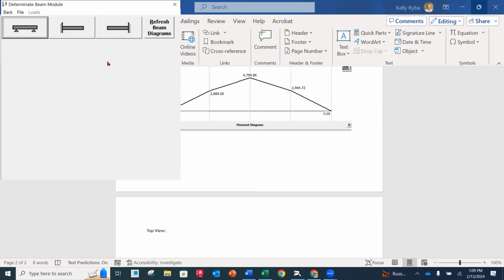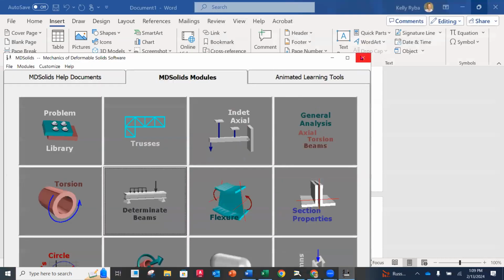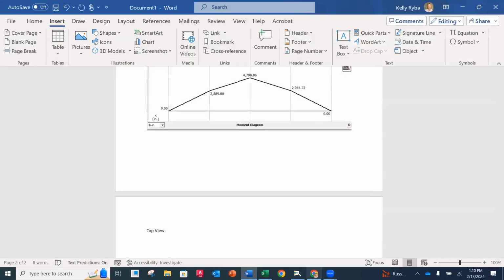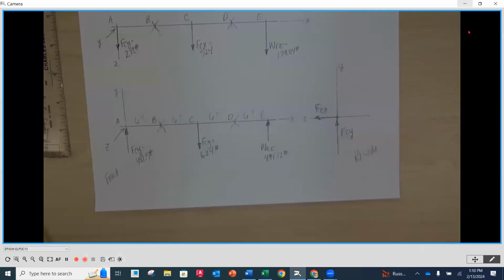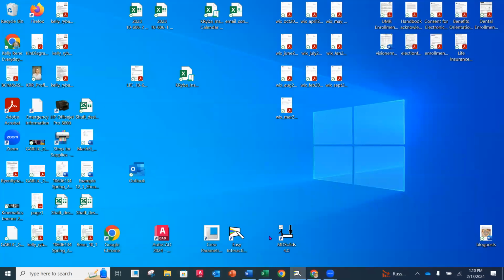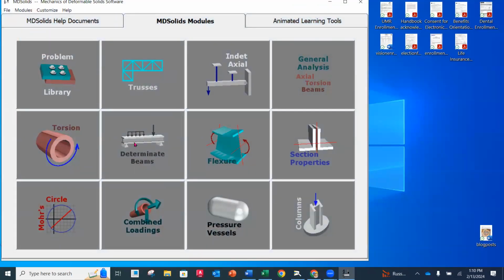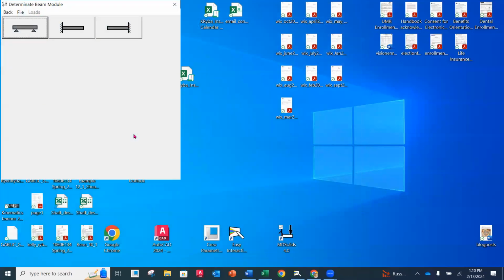So what I would suggest, like I said earlier, is what I always did: completely go out of MDSolids and then go back in. I know it's hokey, but I think that's the only way it forgets completely. You wouldn't have had to do that for this one, but if you're going from one example to the next, it'll remember those supports otherwise, I think.